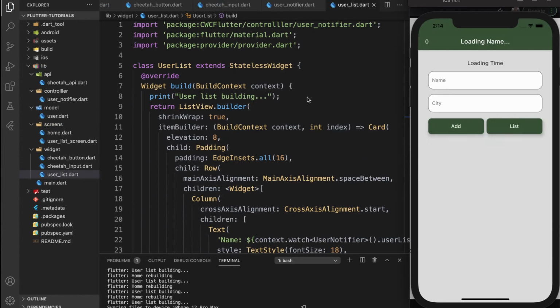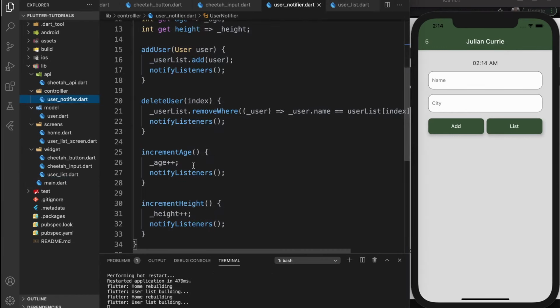Okay, so there's one last thing that I want to talk about. I created these two functions in the controller here, the increment age and increment height. So I want to talk about using the selector widget. The selector is even more efficient than the consumer widget.